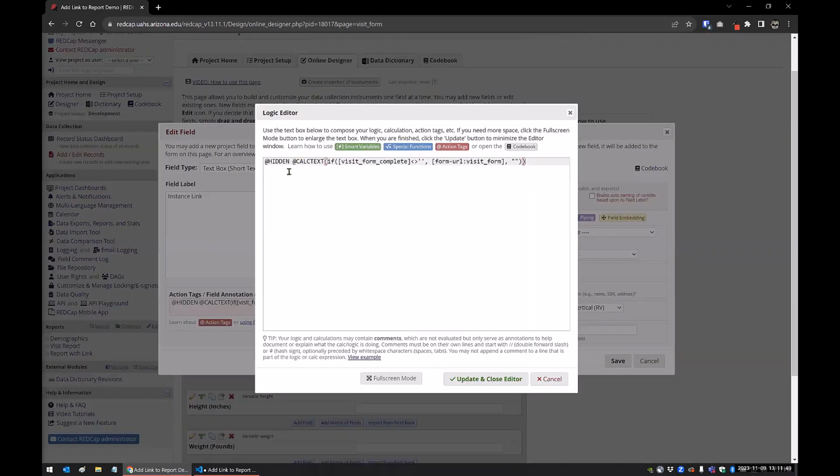and I use this a lot. This is just if the visit form complete field has a value in it. So if there's a record for that instance, anytime REDCap generates a record, whether it's unverified, incomplete, complete, it puts a value in there. So this is kind of just an easy way to grab some logic to have it run, to say if it has a value, meaning that there's an instance, I just want you to give me the form URL for the visit form.